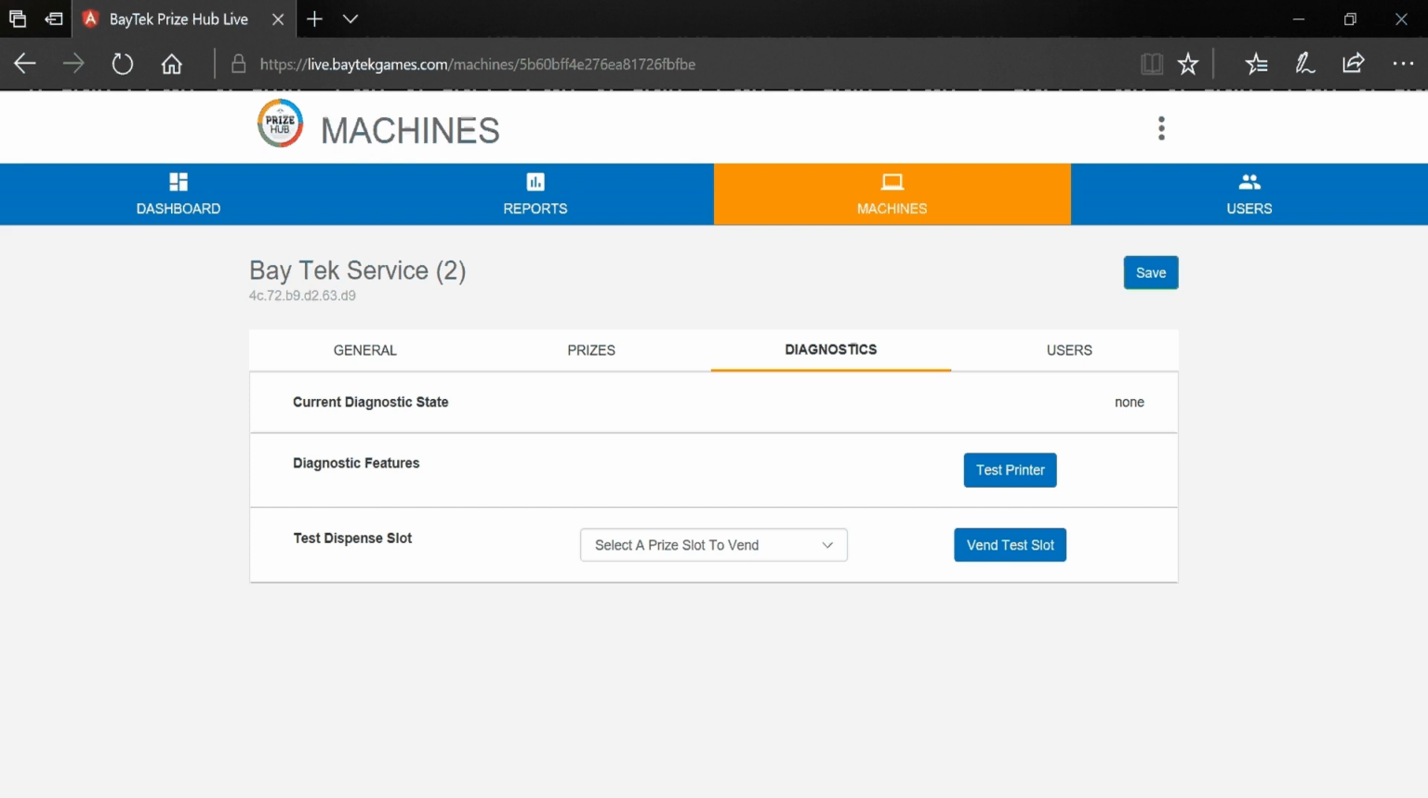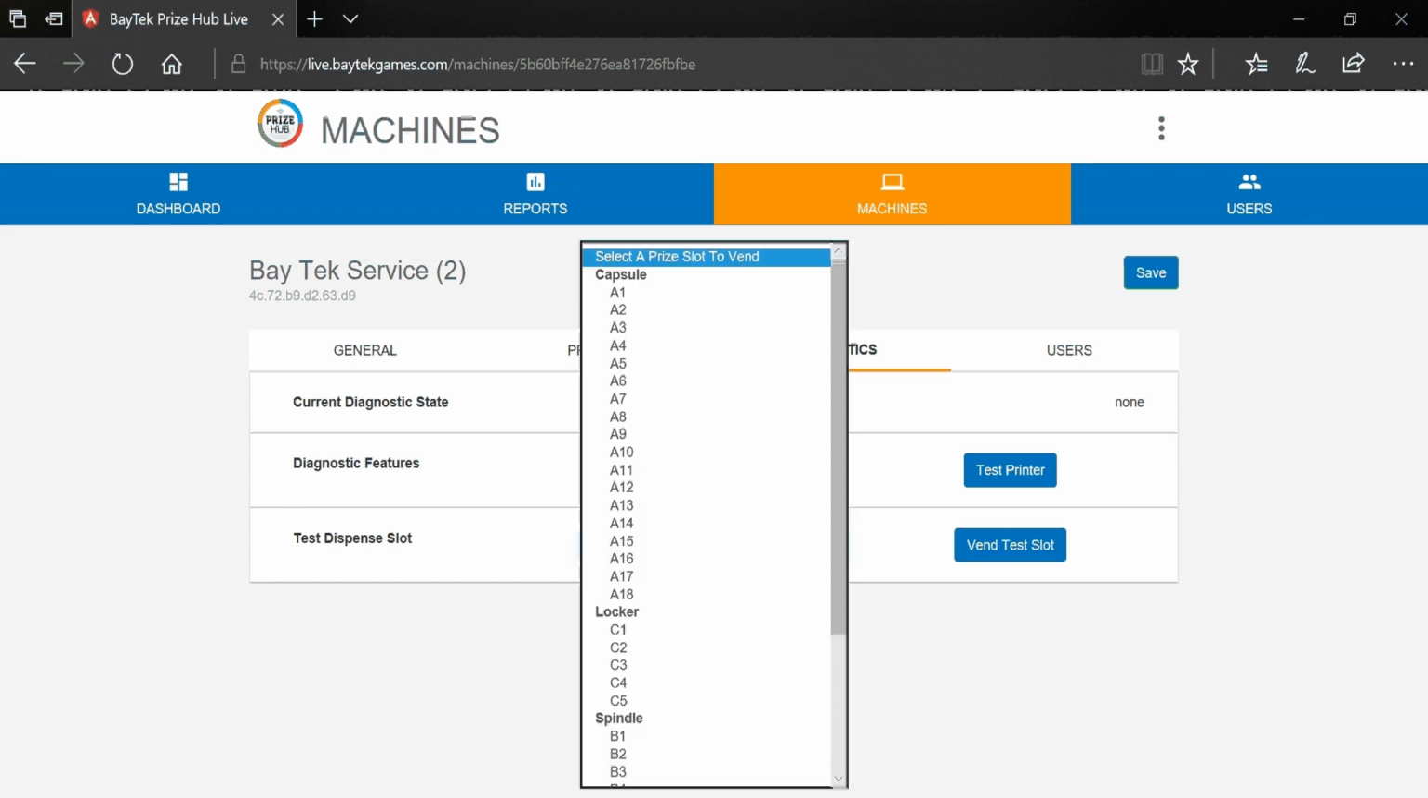So let's say I have a customer on site who, for some reason, has an issue, and the prize from position B12 didn't get dispensed. I can go in through my reports and verify in the history report whether or not that is accurate, but I could force a dispense of a different product or even try to revend that particular product for that customer.